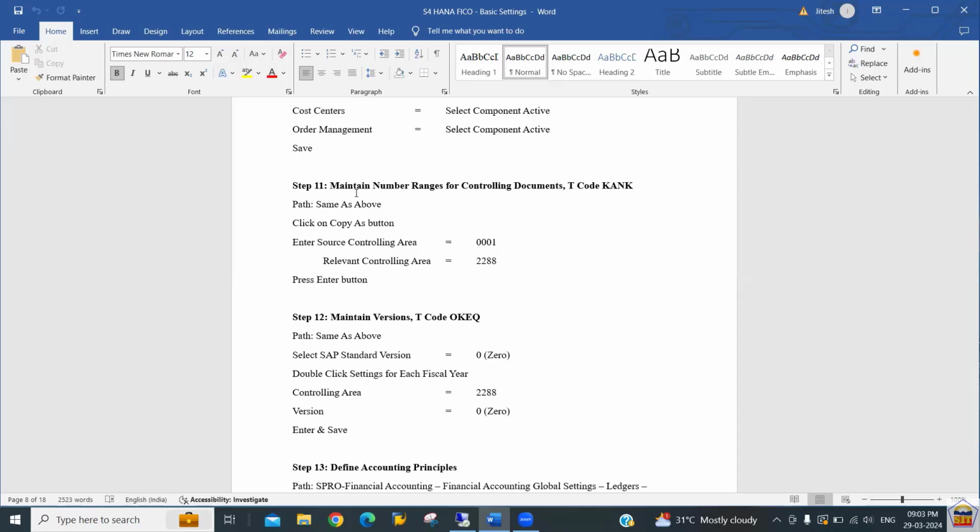Actually, we use the version to do the comparison, to find out the gaps, to find out the variance. So, for example, in the CO, if we have the planned values and we have the actual values, we'll be able to find out the variance with the help of this version. And this version, we need to link it at which level? At the controlling area level. So for this maintain version, we need to run the transaction code OKAQ.